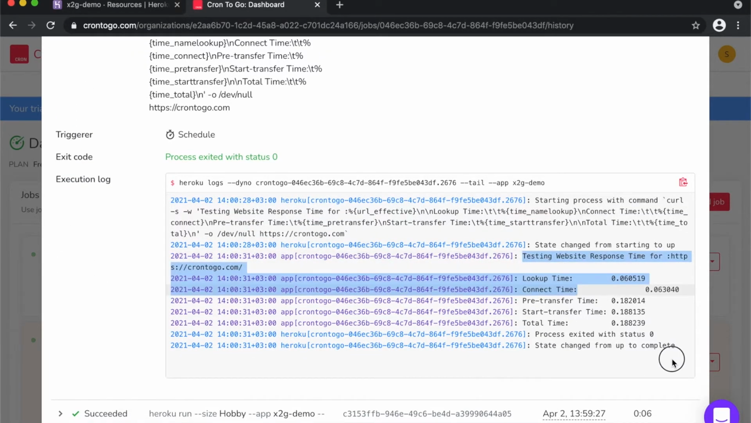It's worth noting that Cron To Go doesn't capture the app logs, but instead presents the logs that are available on Heroku. Since Heroku only stores the last 1,500 lines of logs, we recommend that you add a third-party logging add-on. You can read more on how to debug jobs in our blog.